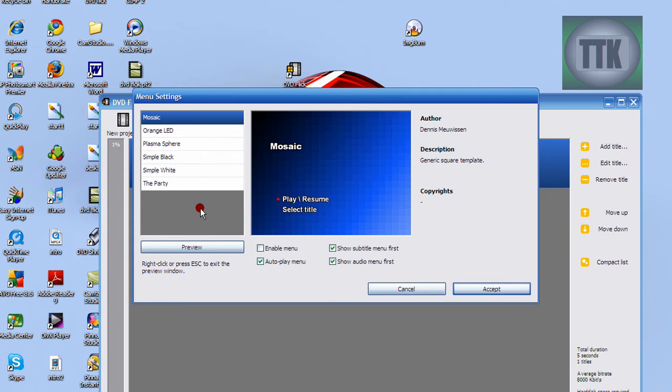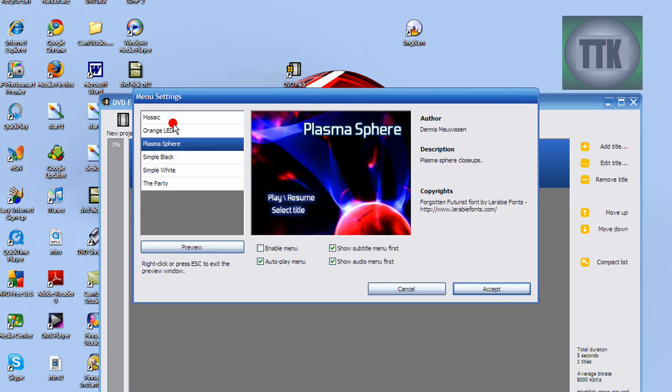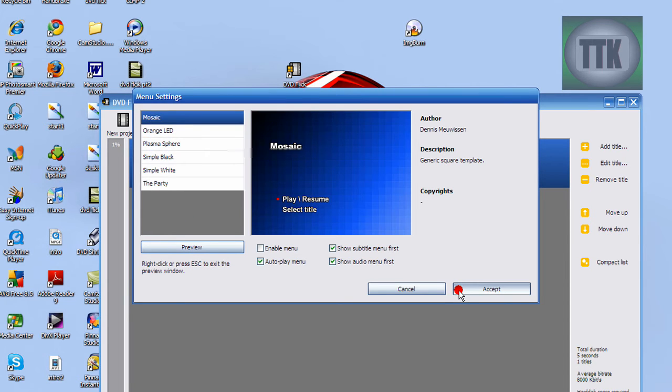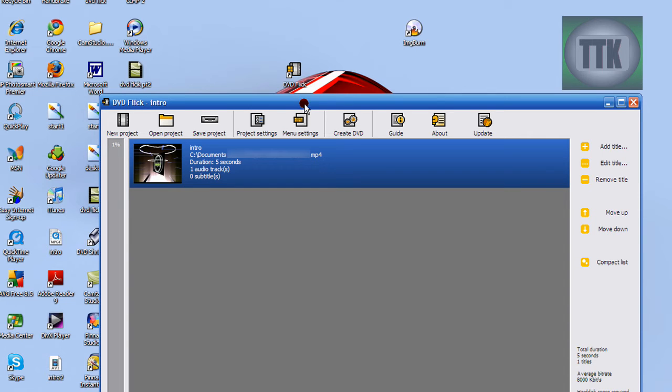You have 6 menus to choose from. Mosaic and Plasma Sphere are the best. I'm just going to go ahead and use Mosaic. And I'm going to click accept. Once you do that, you're ready to create your DVD.